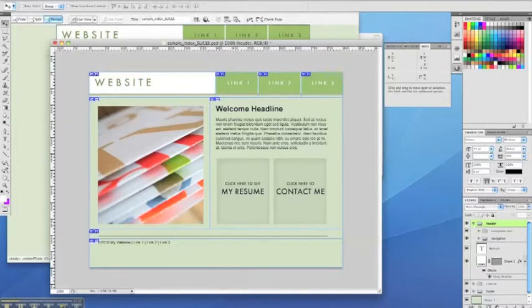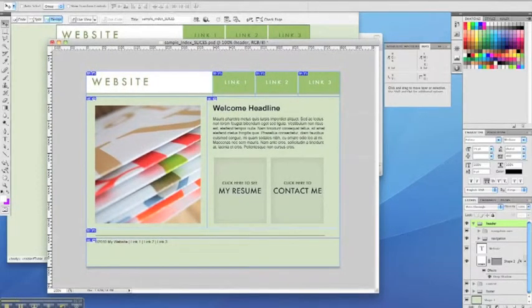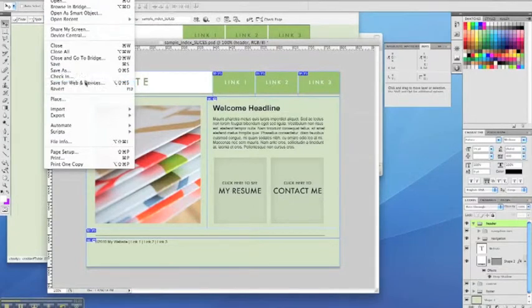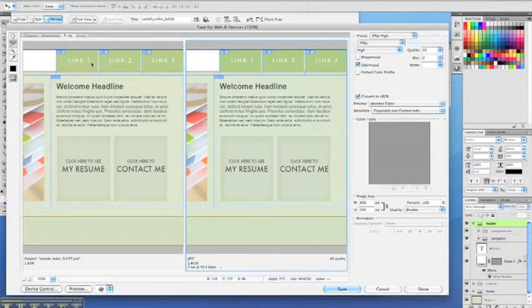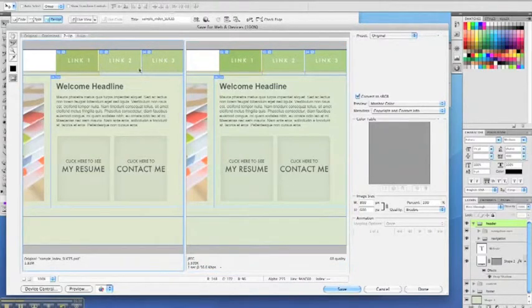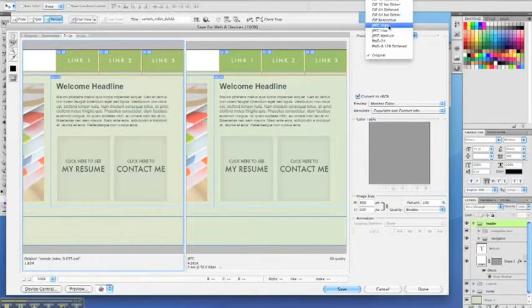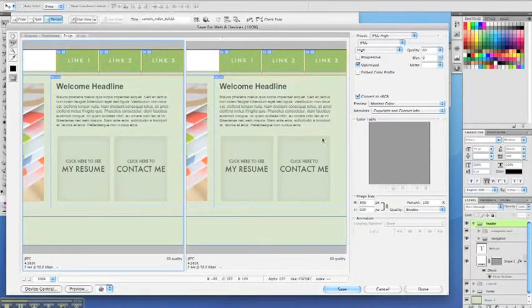So with that navigation over shown in the layers, go to Save for Web and Devices again. And when you're in Save for Web and Devices this time, you can select each one of these links collectively, or you can select any slice individually. So we're going to shift select all three of these links, set it at JPEG high again, and then once all three of those link slices are selected, hit save.